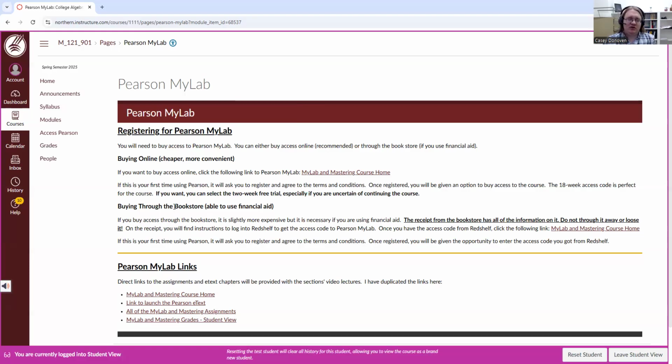If you're buying it through the bookstore, there's one extra step. When you buy it through the bookstore, the receipt from the bookstore has some very important information on it. It will have a link to a website that you go to then get the Pearson access code. Once you have the Pearson access code from Red Shelf, you follow the same steps.